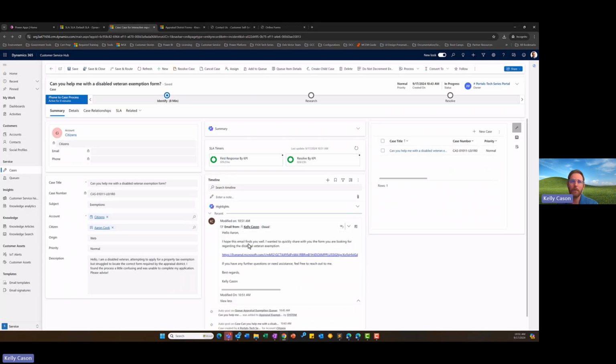So if we look at our email, it posts to the timeline just like any activity would, whether it's a phone call. But we can move through the series of steps and stages to resolve this case and complete it and start to complete our wrap up.